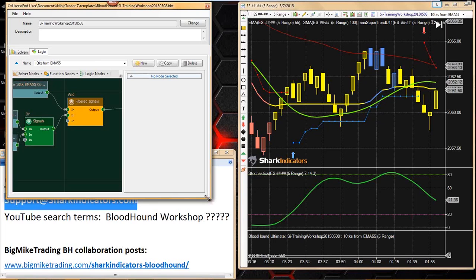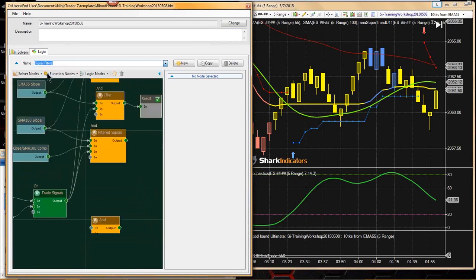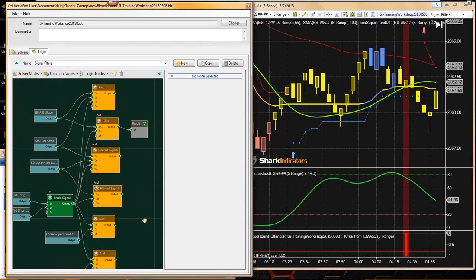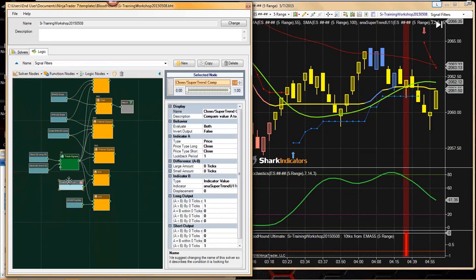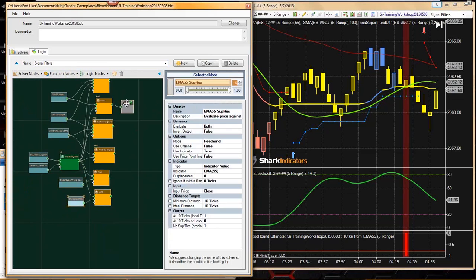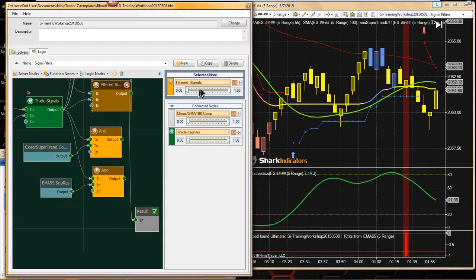All right, let's jump into the BloodHound. Let's get into our logic templates here, and let's go back to our signal filters. And we'll just add another one to the list. Watch this thing grow and grow. All right, give me a moment here. I'm going to rename this node here, just trying to keep some consistency going.